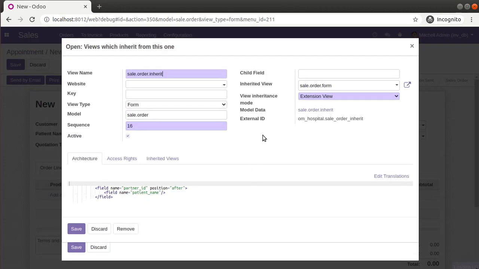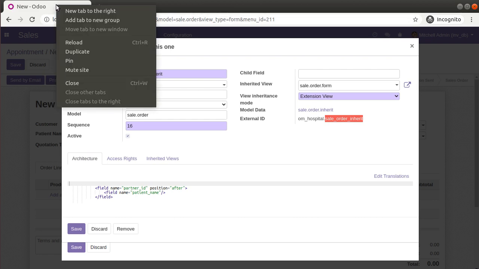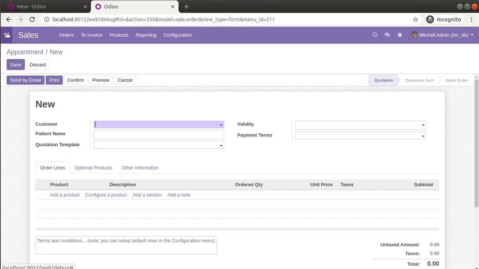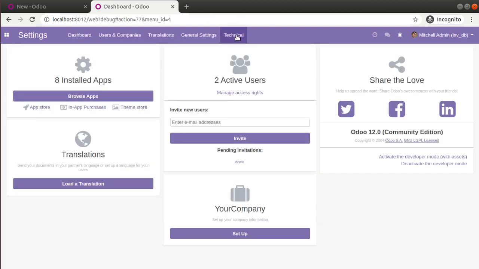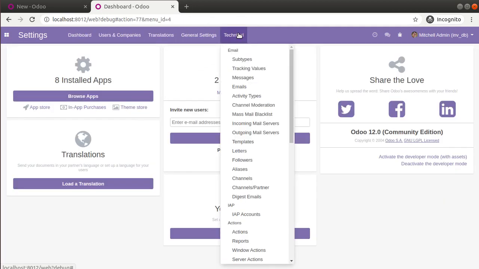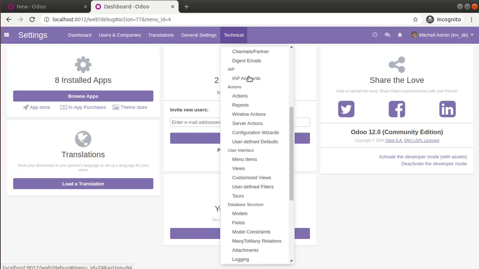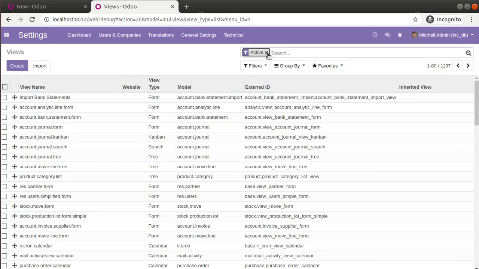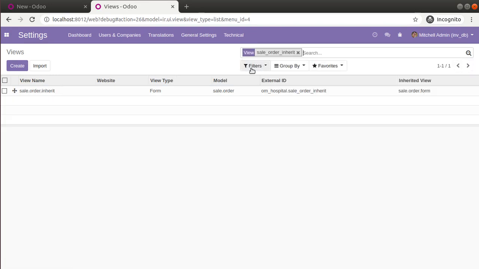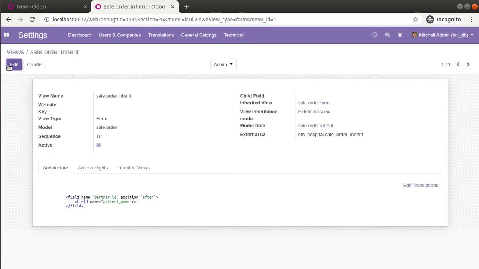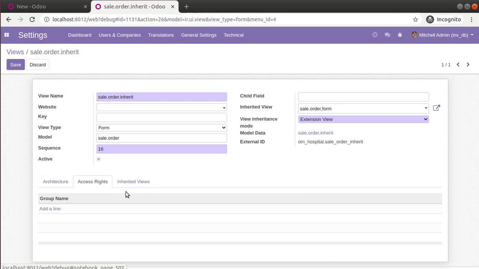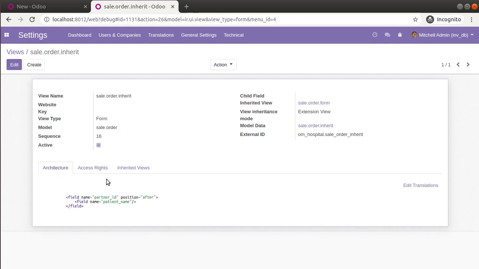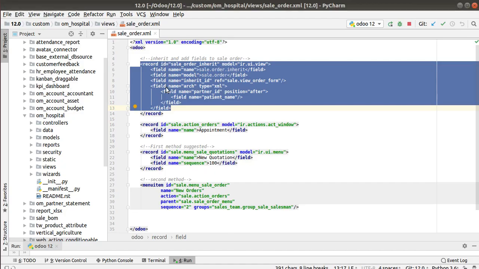The external ID is OM hospital sale order inherit. I'll duplicate this tab, and in settings, as the debug mode is enabled, I can access the technical features. If I scroll down you can see user interface, and we have views here. I'll search for the corresponding view. You can see this is the view, and as I have shown, we have the option to set access rights. We will be setting a group to this view from the code. Let's see how we can do that.